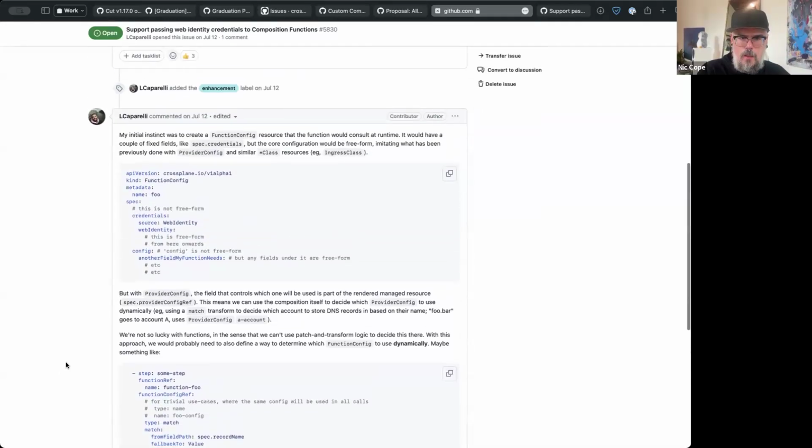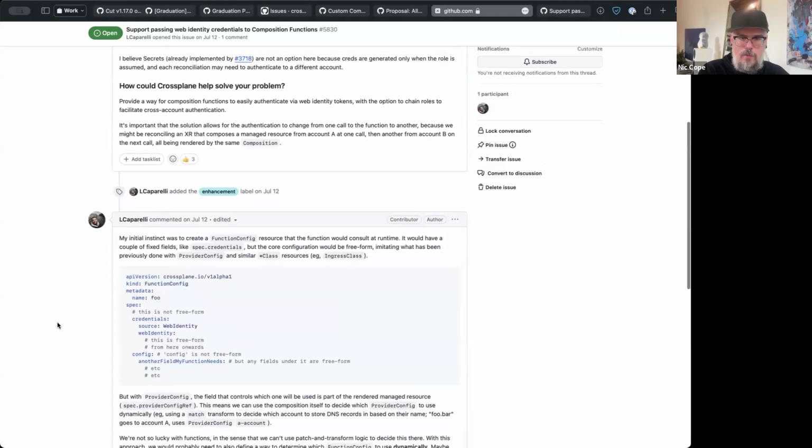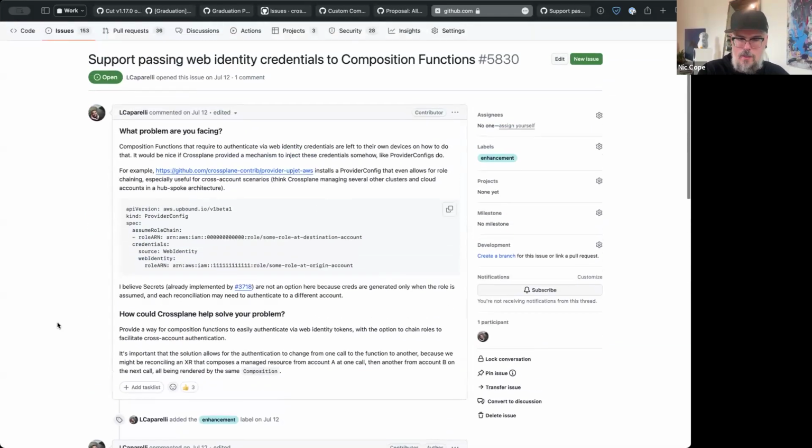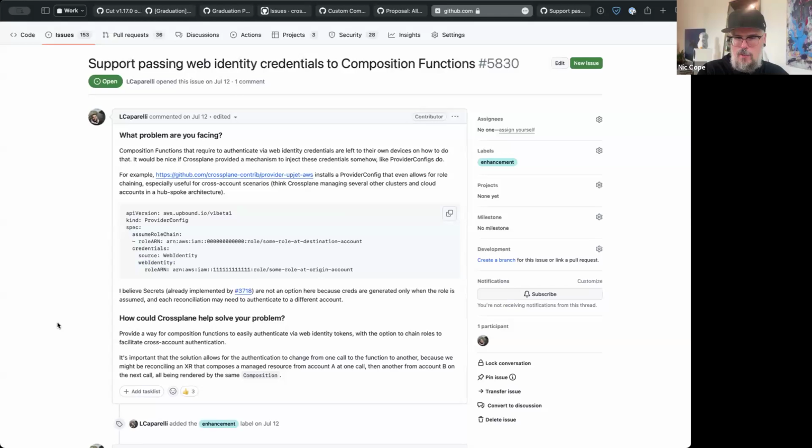Yeah, I'm a little reluctant to introduce a function config or anything like that. Ideally functions would already have a lot of inputs and configurability in the composition, unlike a provider maybe. So my perspective on this one personally is similar to basically every issue we've spoken about so far. +1 for supporting passing web identity credentials to functions. The question is, just always the devil's in the detail. How do we do that? How can we find a way to do it?